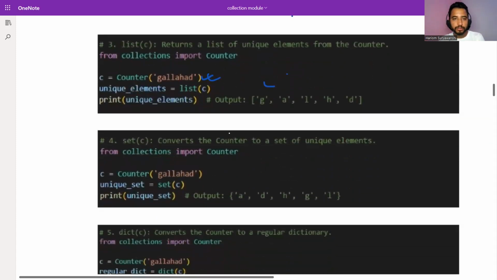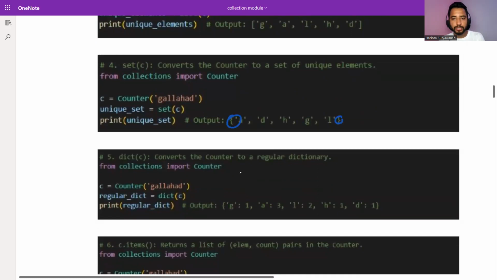Let's move to the fourth, set C. Convert the counter to a set of unique elements. You simply perform the set method over here on the counter you created, and it gives the set of all these elements. This is the syntax of writing a set inside curly braces. Dictionary is the same, you can create a dictionary over here. It will create a regular, general purpose dictionary from the counter. The key value pairs will be the same, but the order will change. So let's move ahead.